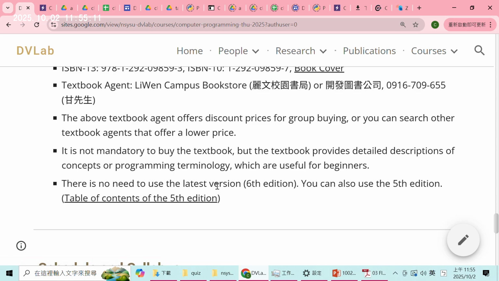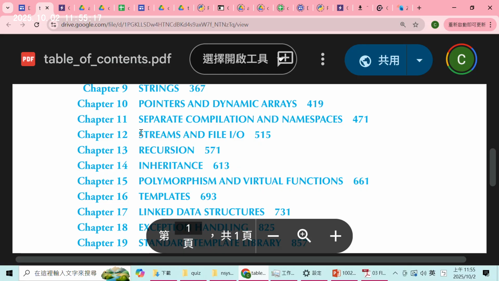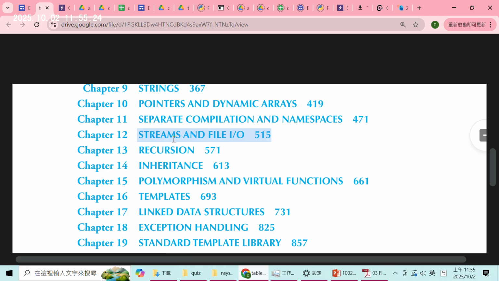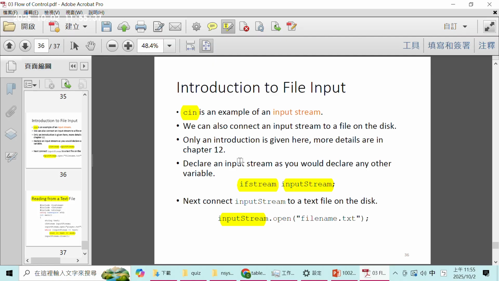You can see the table of contents of our textbook. We have a chapter, streams and file input output, in chapter 12. And this chapter will teach you how to read and write from files. And here we only provide a quick introduction, and we will not go into the details.